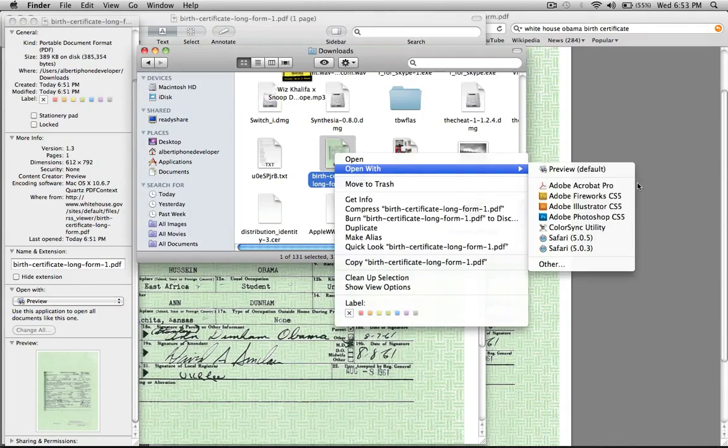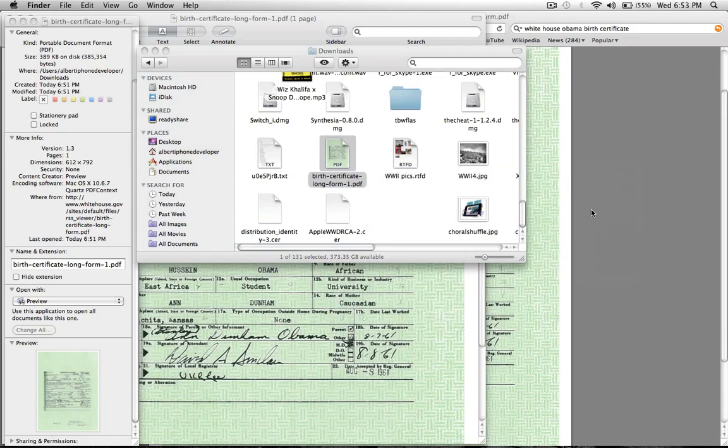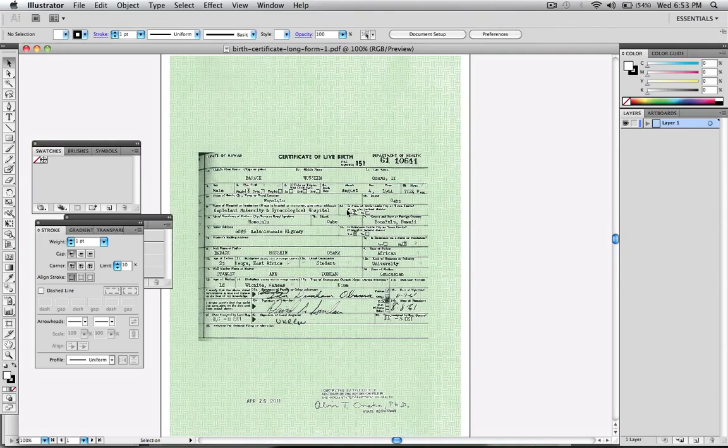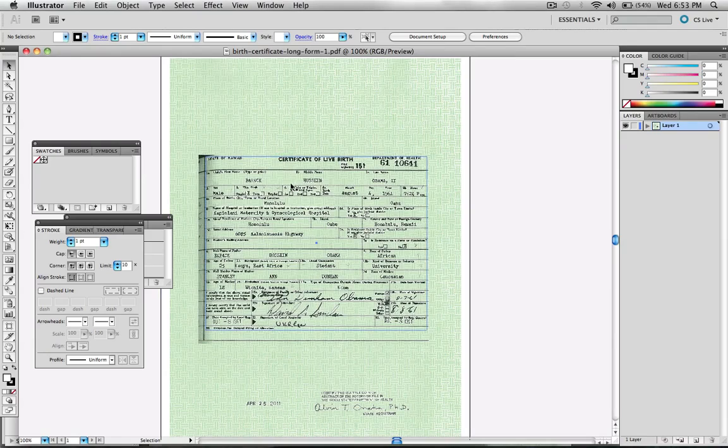Now if I right-click and hit open with Adobe Illustrator, this is the software that they use to create this fake birth certificate. Allow it to initialize and warm up. Here it is, Adobe Illustrator. This is the birth certificate, and here is the layers palette.